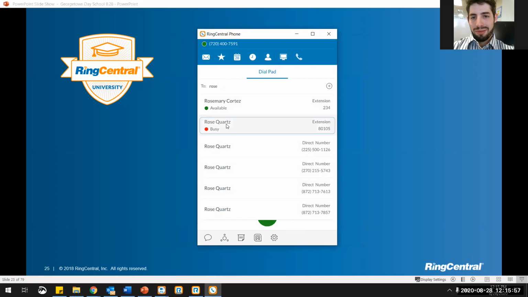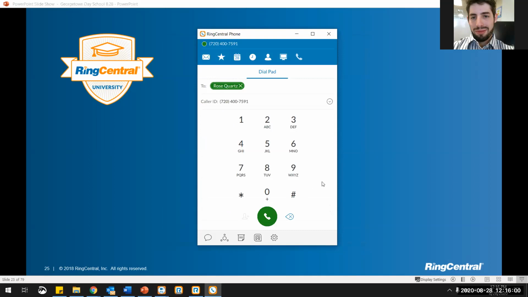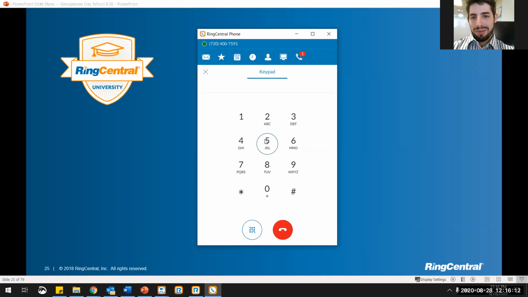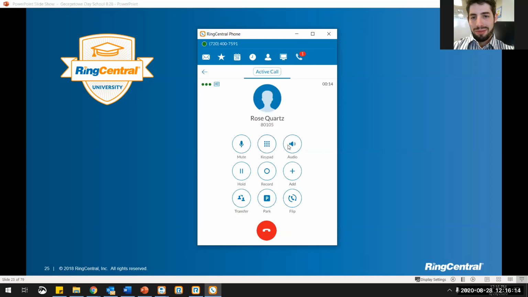Let's say I want to make a call to Rose then. I just click on her name and hit call. You can see the system launches the call and that I have one active call going right here. On this call, I have options that you're familiar with. So I can mute the call, I can access my keypad. I can change the audio source. So if my headset's about to die, I can flip it over to something else and place Rose on hold.